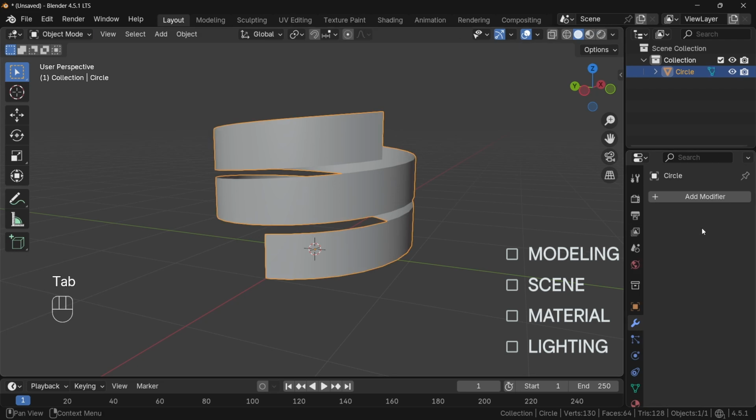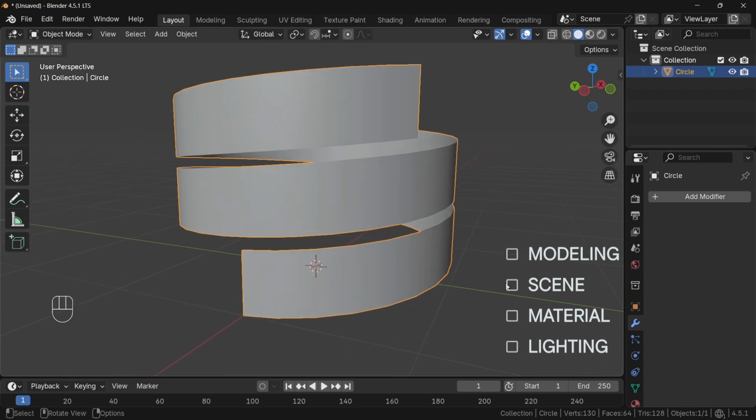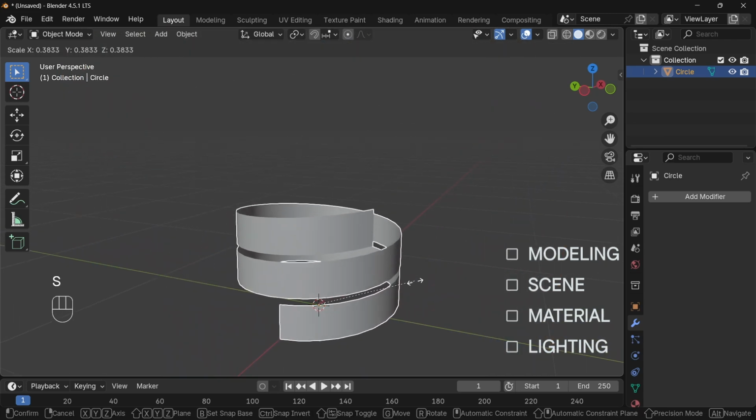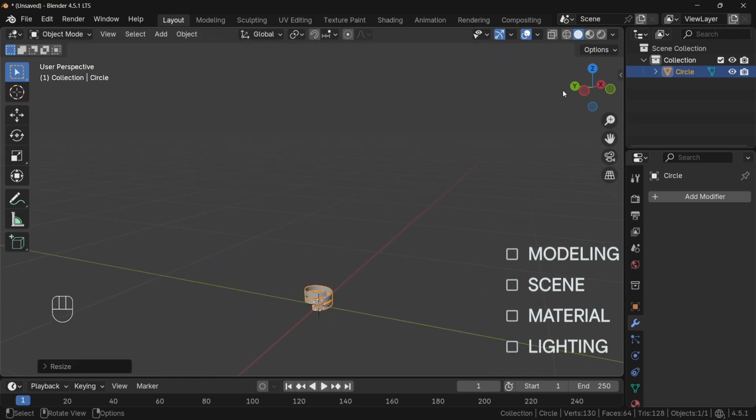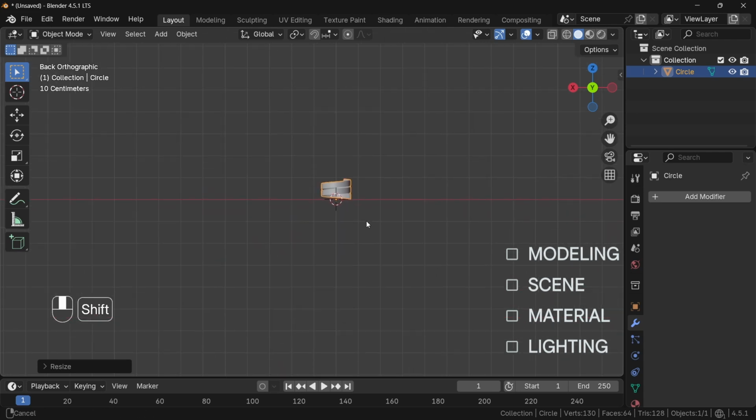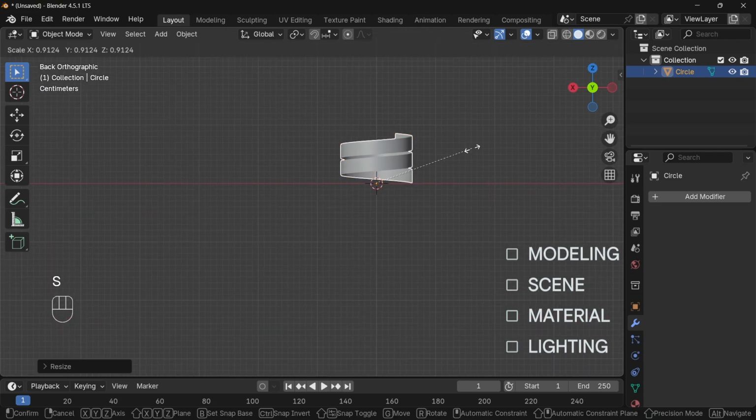Now apply the modifier, and this is a huge ring. I want to scale it down. The size of your object actually matters because object scale affects how the lighting reacts.